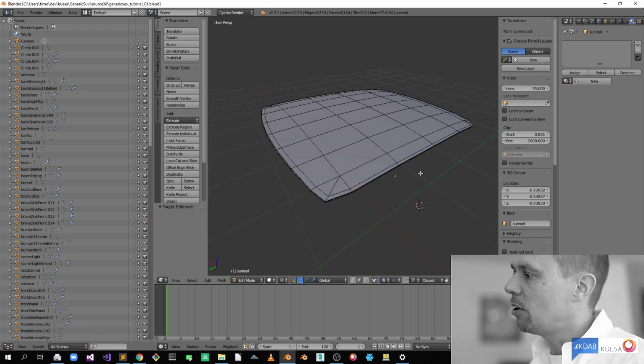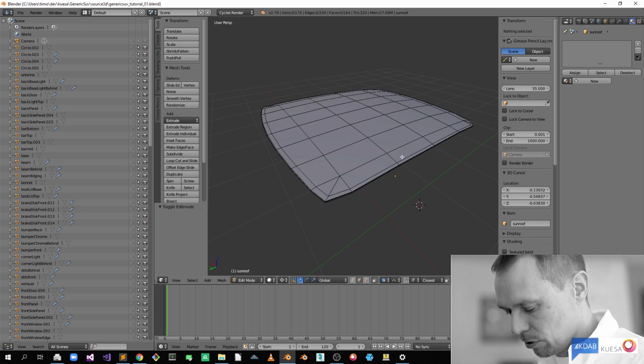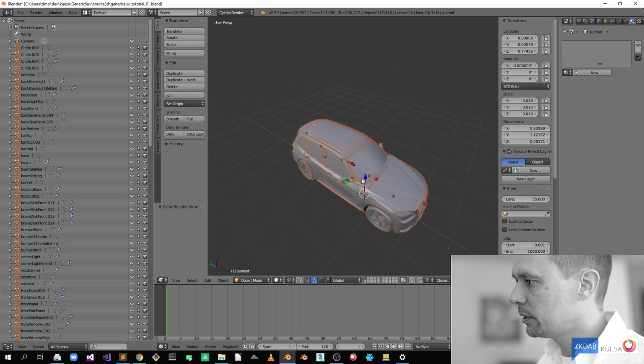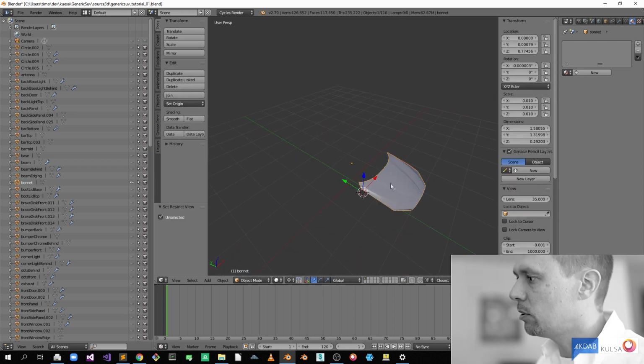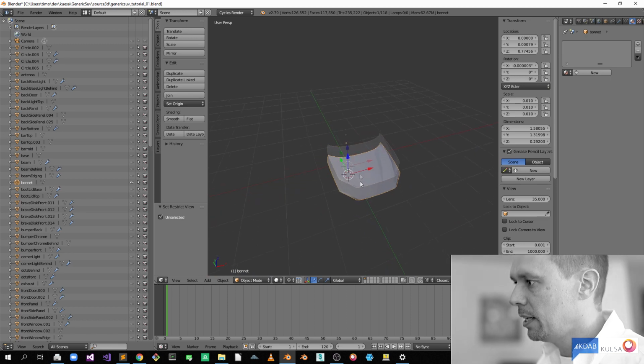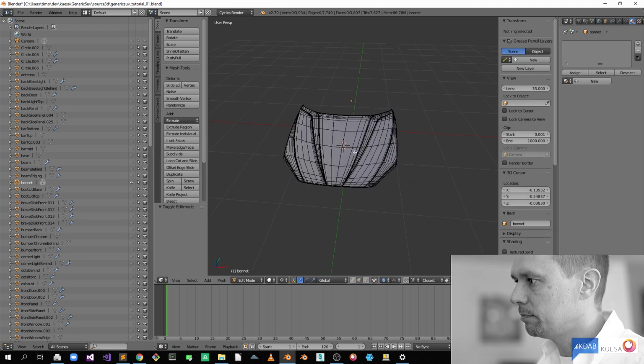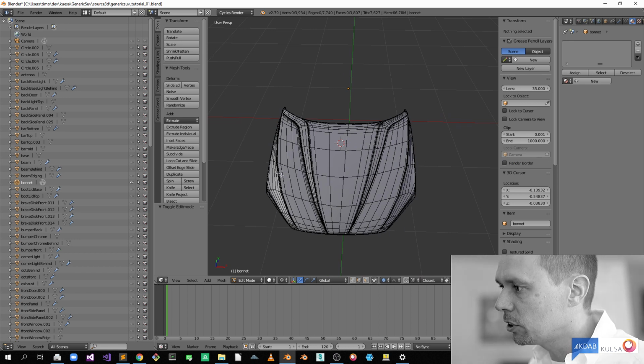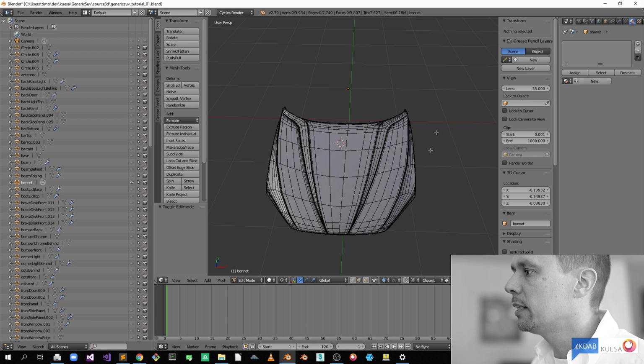Okay, the next object I would like to tackle is the hood. So I'm going to select it and hide all other objects. And let's take a look at the mesh. So we see a problem here because the mesh resolution in this direction is okay, but the mesh resolution in that direction is rather coarse. So you would see that later in the reflections.